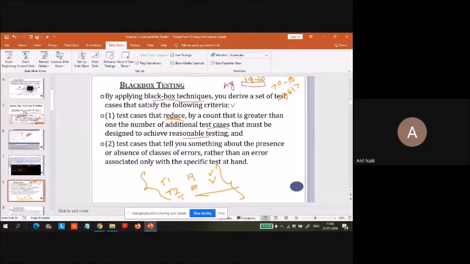Test cases that will tell you something about the presence or the absence of classes of errors. Classes means groups of errors. In the range 19 to 60, this is one class or one group. So if you test with one value, it will tell you the presence of error or absence of error.